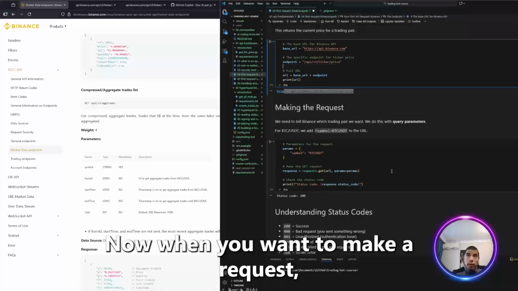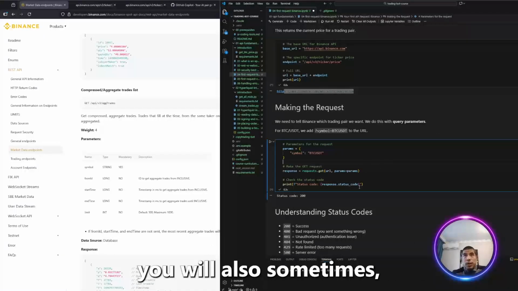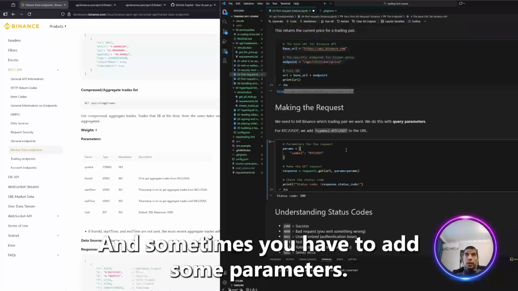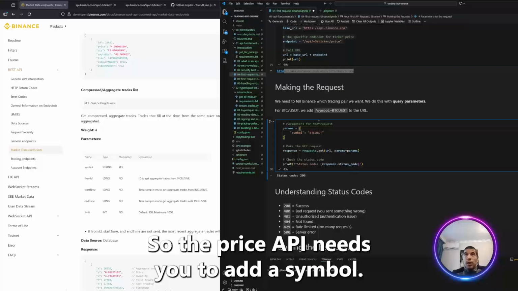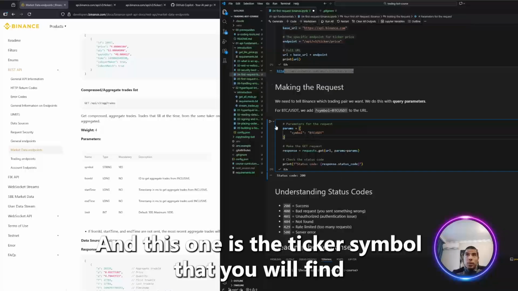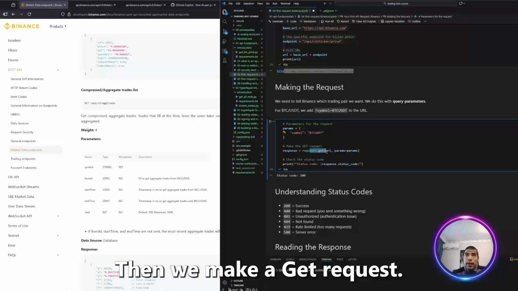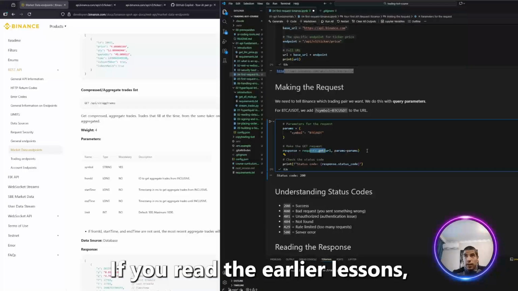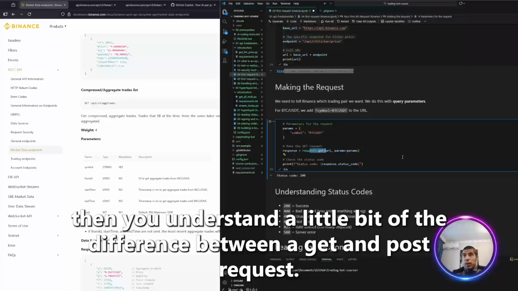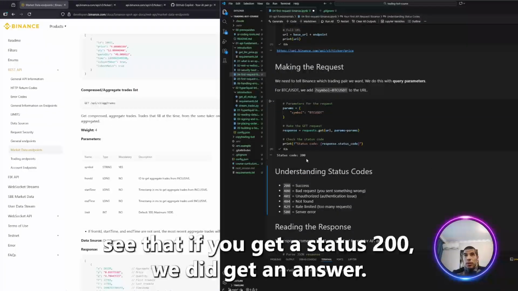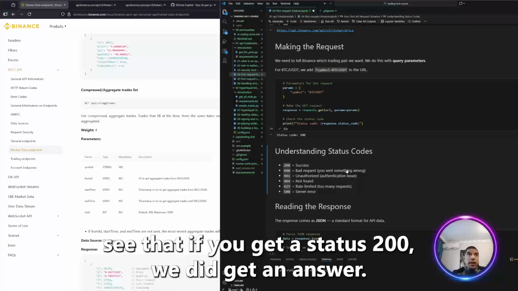Now, when you want to make a request, sometimes the endpoint will just work like this, and sometimes you have to add some parameters. So the price API needs you to add a symbol, and this one is the ticker symbol that you will find on the exchange. For example, Bitcoin USD. Then we make a GET request. If you read the earlier lessons, then you understand a little bit of the difference between a GET and POST request. And you can see that if you get a status 200, we did get an answer.